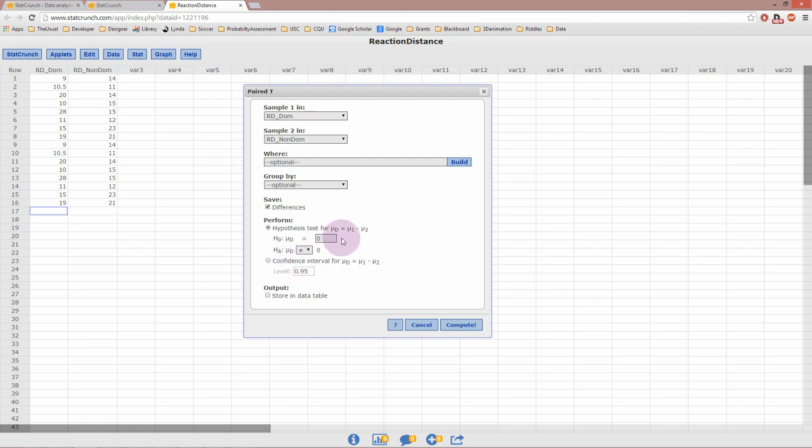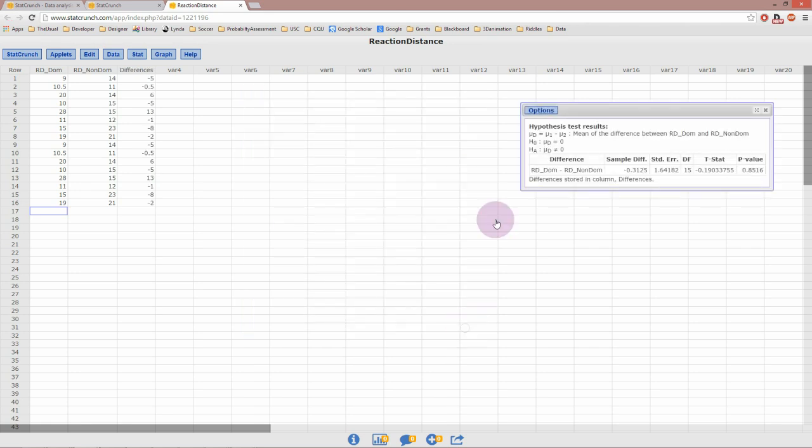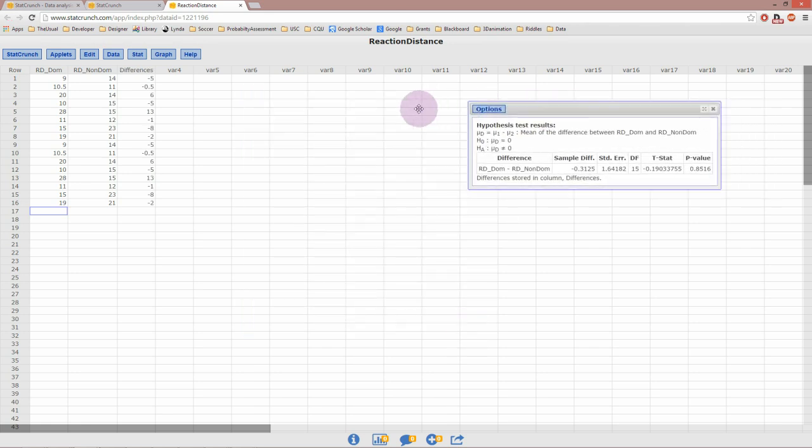With your hypothesis test, the null hypothesis is that there is no difference between your dominant and non-dominant hand. The alternative, the default, is a two-sided test. If you have a very good reason for believing that the test should be one-sided, then you can do that, and you should justify that in your report, why you have decided to do that, and then click compute. Easy as. So there is the test.